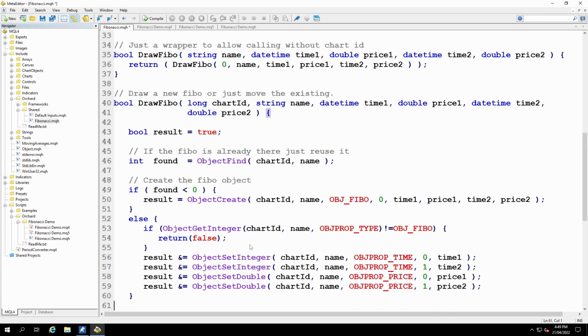And to move it, I'm just setting some of the properties. So object set integer is used to change the times, and the arguments to that are the chart ID and the name, objprop underscore time, and then the sub argument, I'm changing the 0 time or the 1 time. Now I know the arguments here are time 1 and time 2, but they relate to sub elements 0 and 1. And then the same for the object set double for the price. The argument here is objprop underscore price.